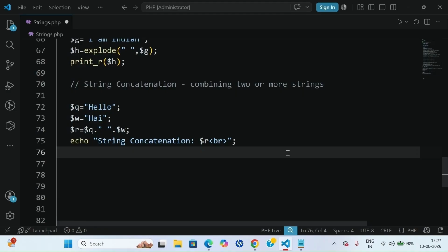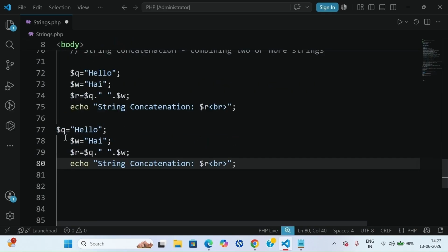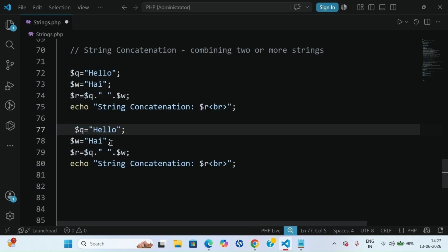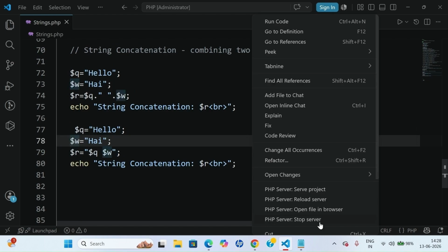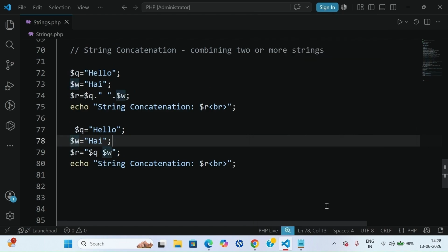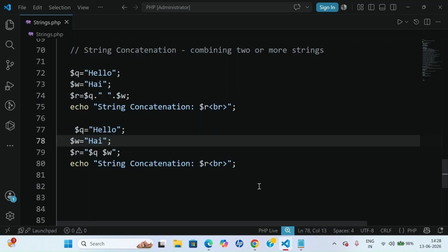Then one more way is the same thing. I copy, put here. I just start double quotes here and give a space and close it up. Like this also you can do. Save and, can you see, the same concatenation you can do. So these are the possible ways in order to concatenate your strings.